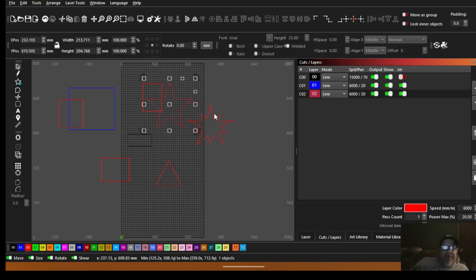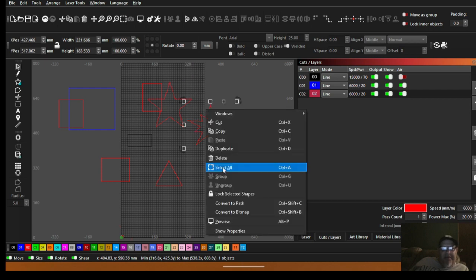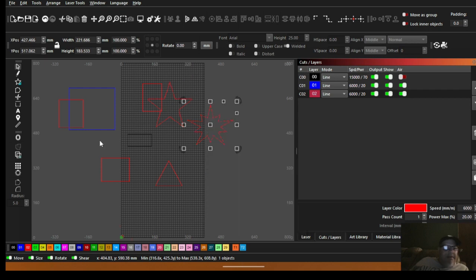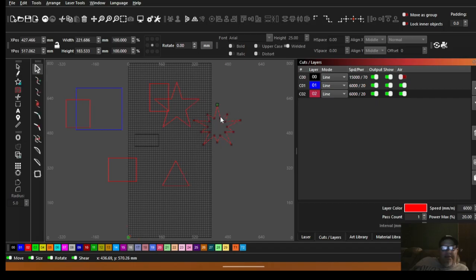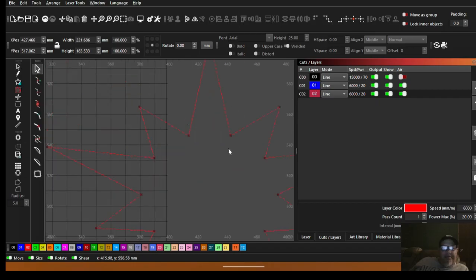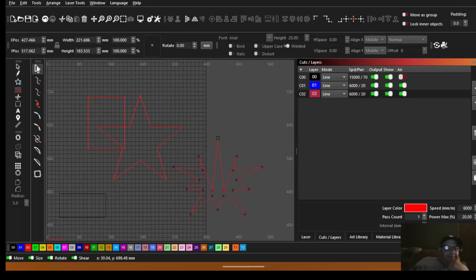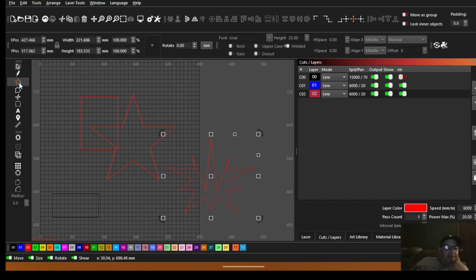But you can also node edit this star as well. Convert it to path, node edit it, and then you can still manipulate these nodes, just like you did with the other ones. So that's going to be your node edit, and then of course you have, like I said, you left click and hold. It's going to bring up all those different new shapes that they added to it, which is really nice.